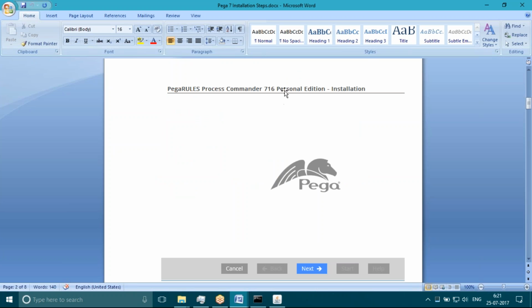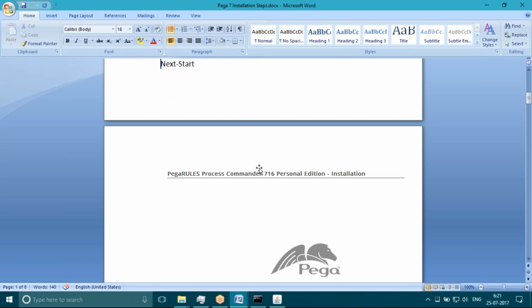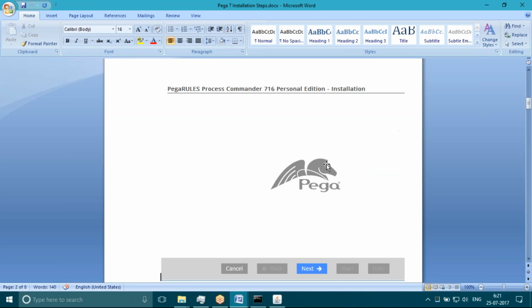So here this is for 7.1. The only difference is the version number will be 7.2, 7.2.1 it will be there. Apart from this, you'll get the same screens for any version. When you click on the install.batch file, this is the first screen you'll get. Just follow the steps here. So click on the next option.